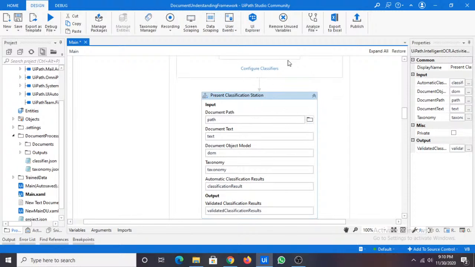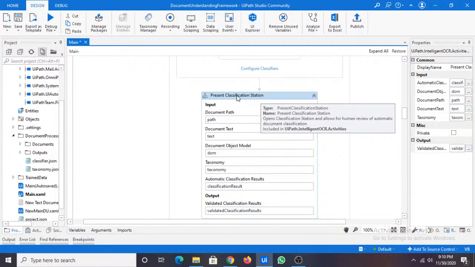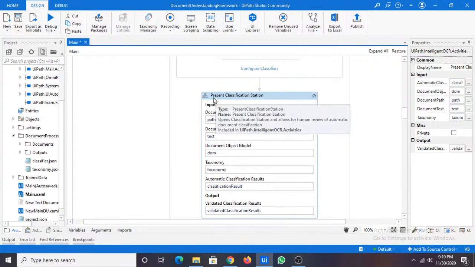Now after classifying the document, we are going to use present classification station. Here the developer, the bot manager, is going to see whether the bot has detected the document type correctly or not. If it hasn't, we will provide it the correct one. Just because of that, this is optional. In attended mode it works, but in unattended mode, with unattended robots, we are not going to use it.